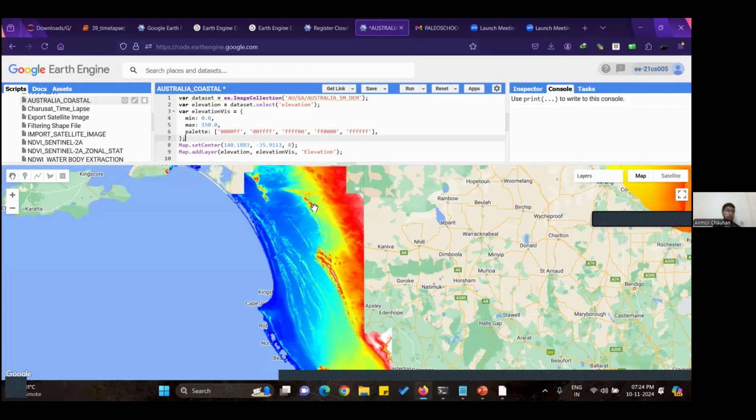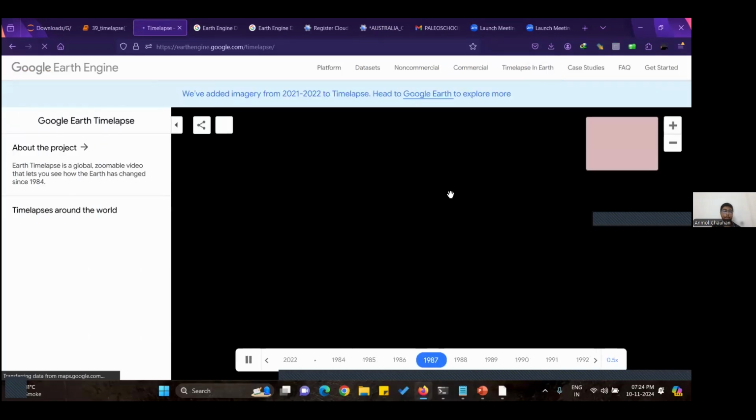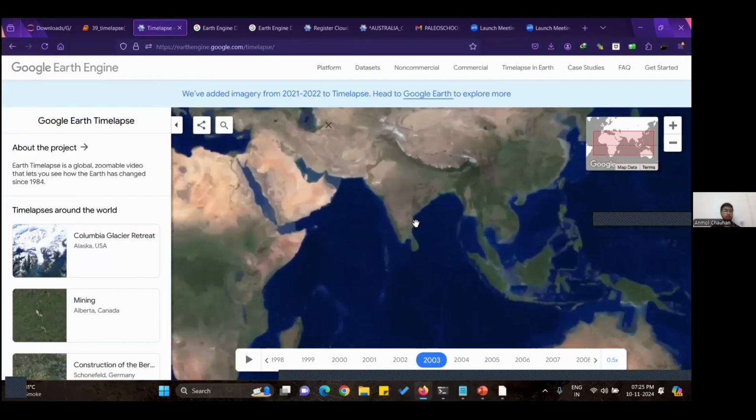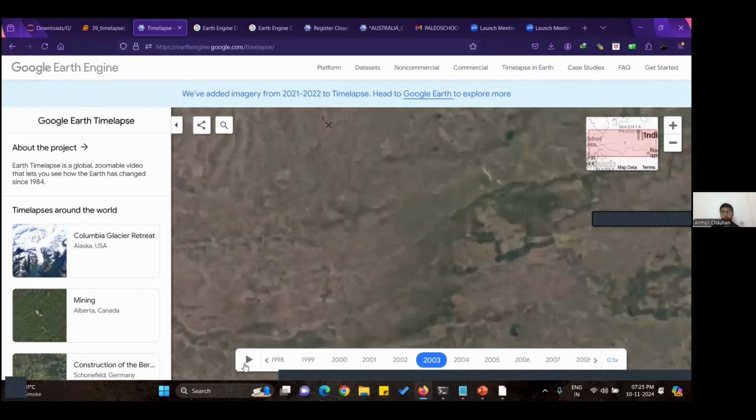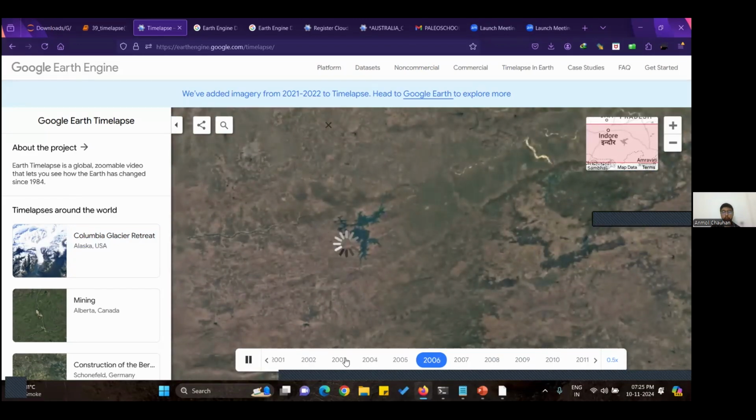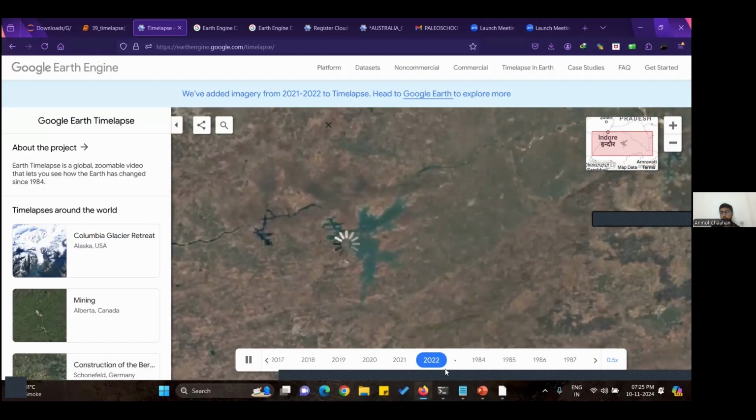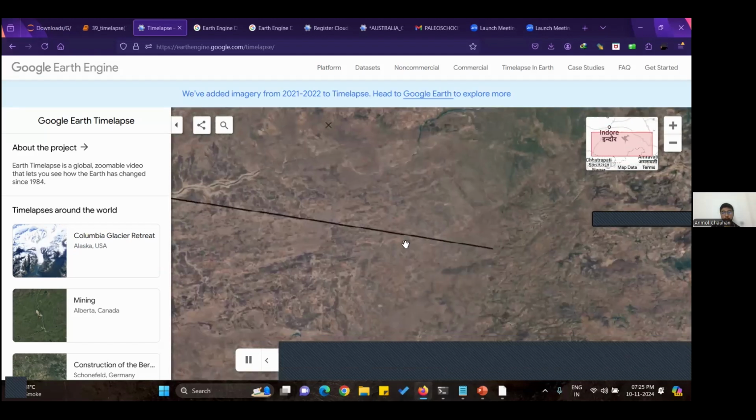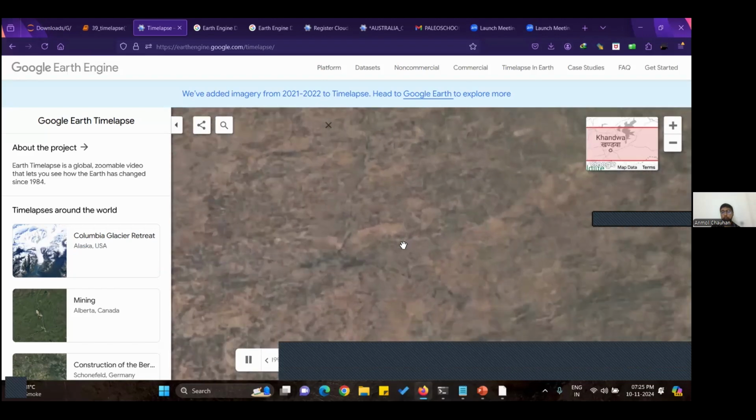Apart from it, there is also one more thing of which we can see the time lapse without writing the code in Google Earth Engine. There is a button over here which we call time lapse. Here also we will be able to see the time lapse which Google Earth Engine directly provides. If I play this button, you will be able to see how things evolve over the years from 1984 to 2022 for any particular region.